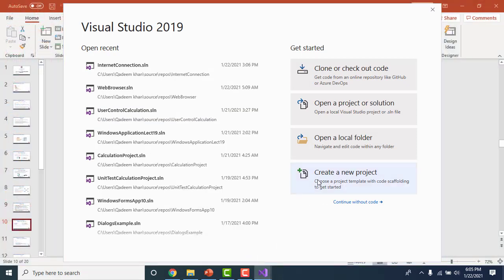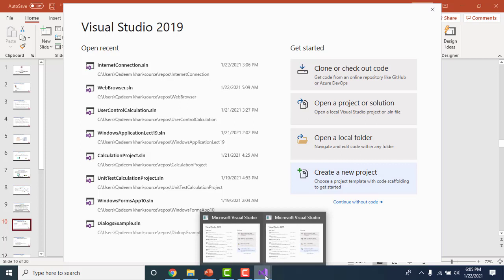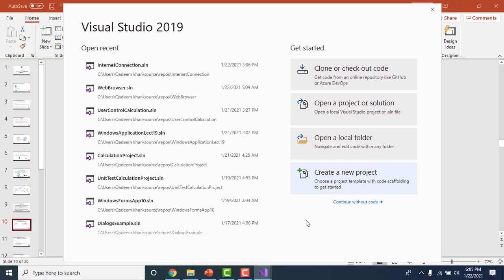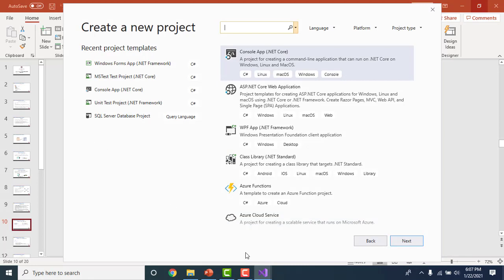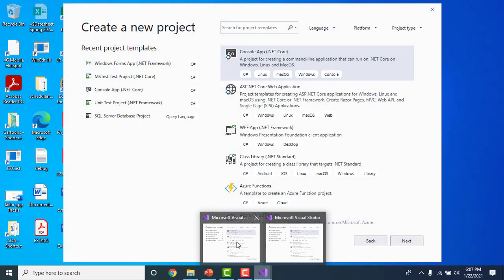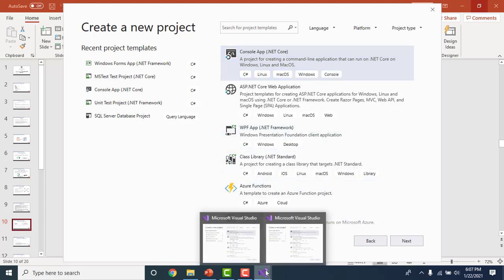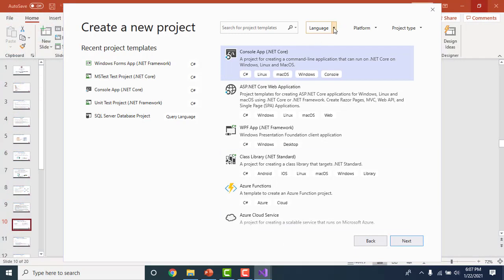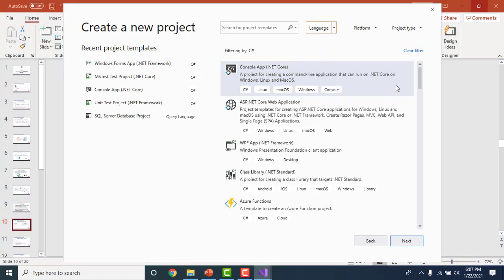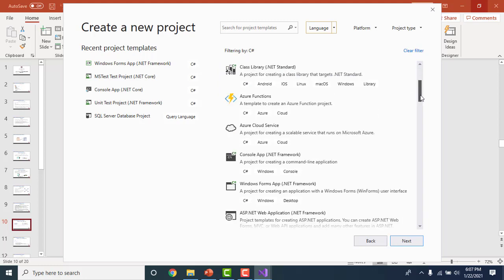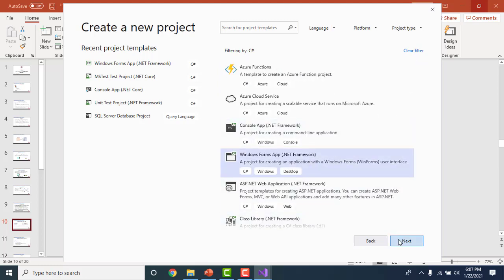So I will click on create a new project here. I need to create one Windows application and the second one the console application. Now you can see that I have two instances, first this one and second one is this one. First I need to write the console. It's up to you if you first write the console or first you want to write the Windows application. Here change the language to C#.NET and select the Windows Forms application, click next.